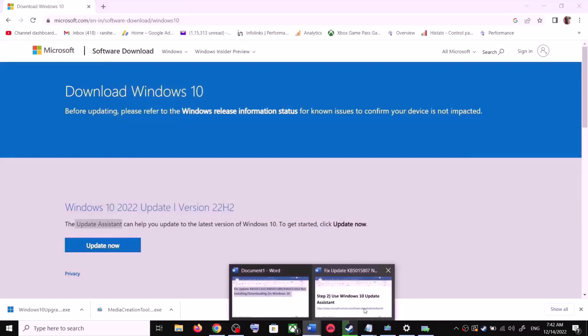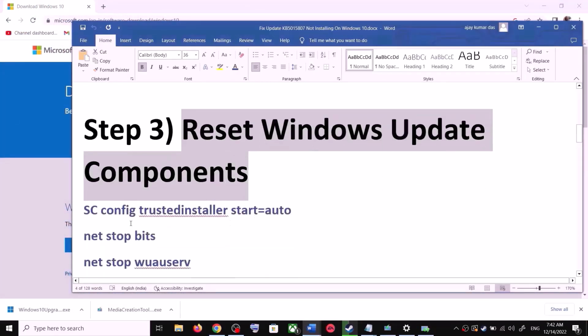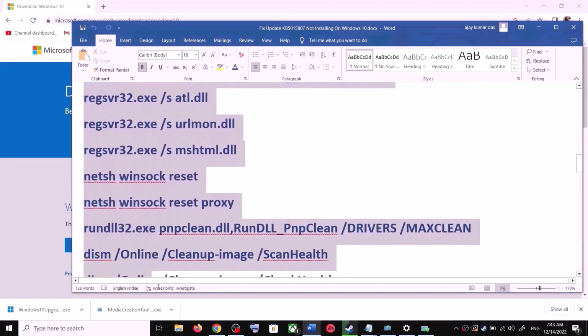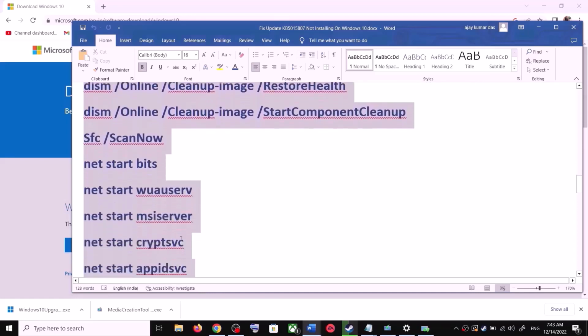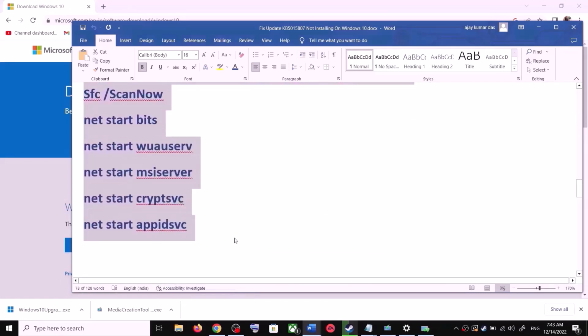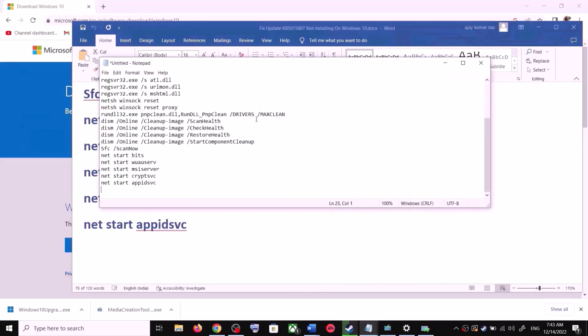Still, if you are unable to update, in that case, you can reset Windows Update components. For this, copy all these commands. These commands are provided in the video description. So copy the commands till here and open Notepad on your computer. So type in Notepad in the Windows search box and then open Notepad. Paste all the commands over here.